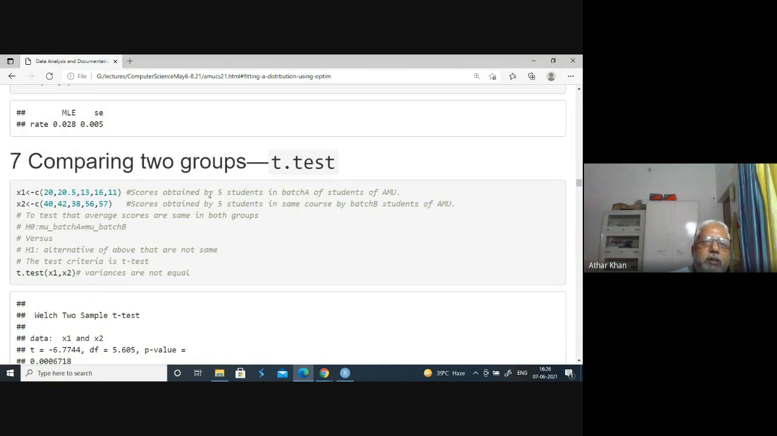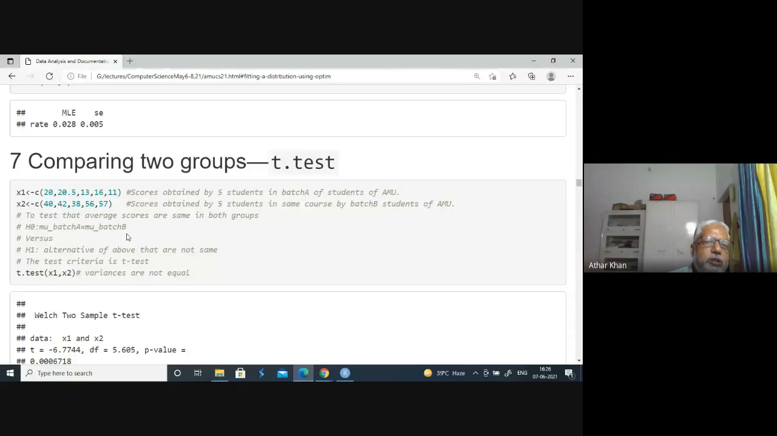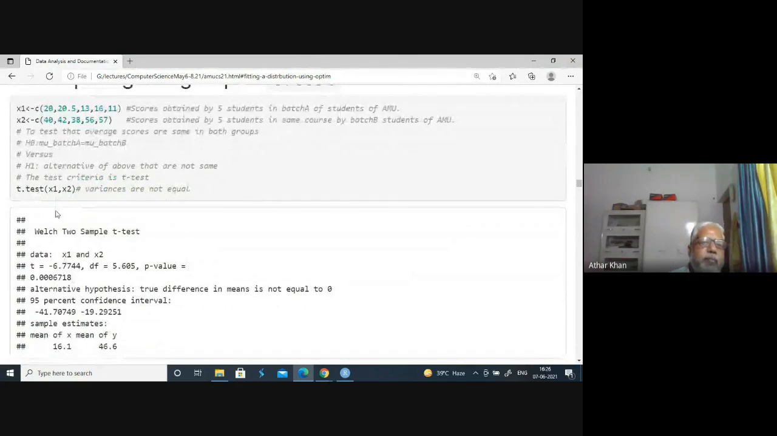Scores obtained by the 5 students in batch A of AMU, X2, scores obtained by the 5 students of the other batch. The null hypothesis is that the score of batch A is same as batch B, and we are using the function t.test, X1, X2, and we are getting the result. Here it is giving Welch test.